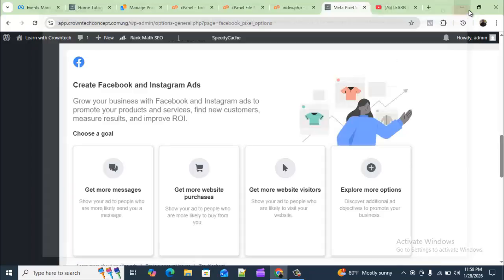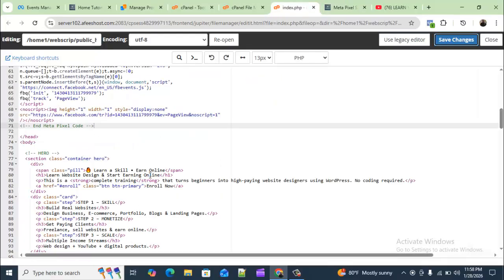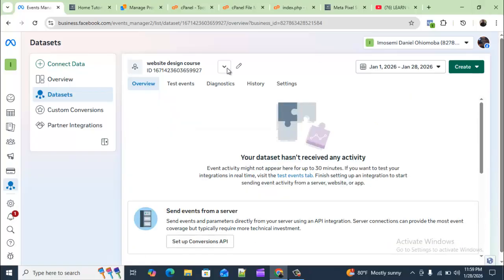So you can see with the two methods I showed you, you can easily add your meta pixel code directly to your index.html or index.php, and also you can add it directly to your WordPress. So if you have any question, don't hesitate to drop it in the comment section.